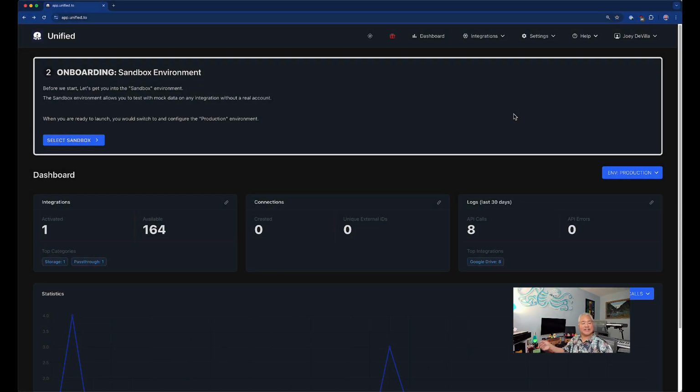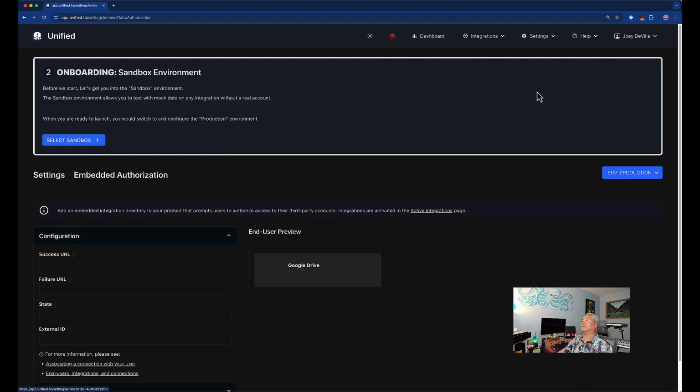Okay, enough diagrams. Let's get out of theory land and get into real life. I am in the Unified Control Panel. I'm currently looking at the dashboard right now. Let's get a look at the Embedded Authorization component, and you do that by going to the Settings menu and selecting Embedded Authorization. That takes you to this page, which allows you to configure the Embedded Authorization component.